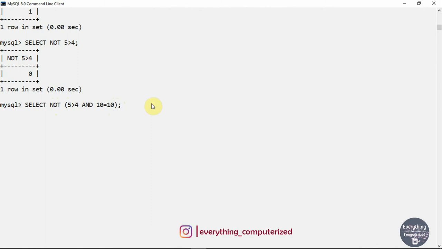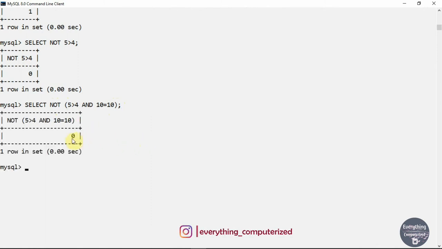So when I execute this command, it is giving 0, that is false. This is because 5 greater than 4 and 10 is equals to 10 is one Boolean expression covered in parenthesis. So it will be executed first. So when this Boolean expression is executed, it is giving a true value because 5 is greater than 4 is also true and 10 is equals to 10 is also true, which are associated with AND, and so it gives a true value as its final answer.